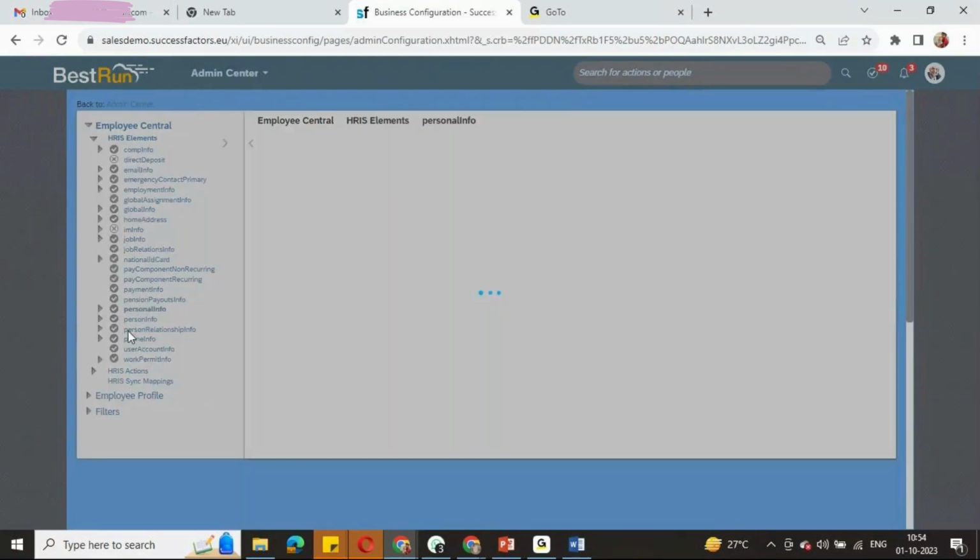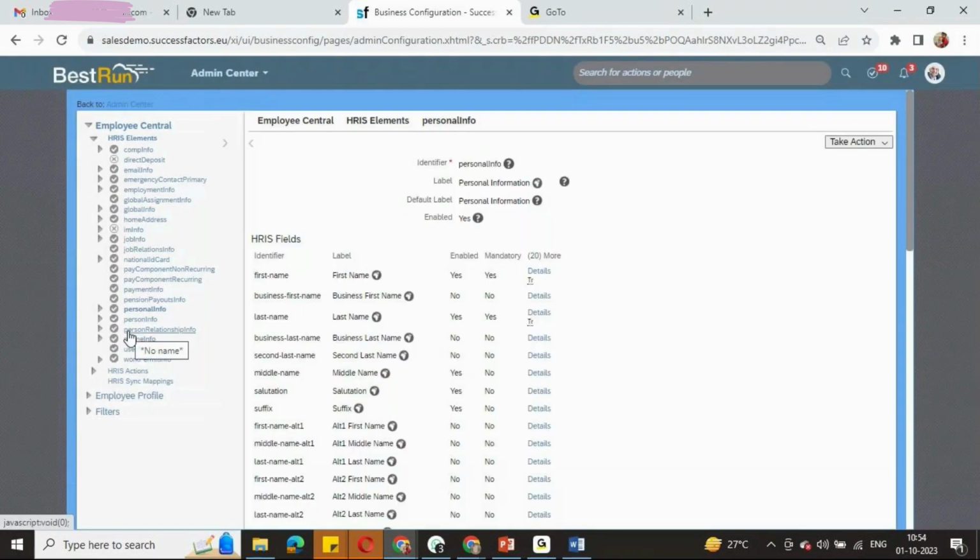What type of field you want to add? Is it a text field? Is it a number field? Or is it a date field? Whether you want to have it as a mandatory field or an optional field, or you want to have it as a drop down field. All of this you can do from here itself.